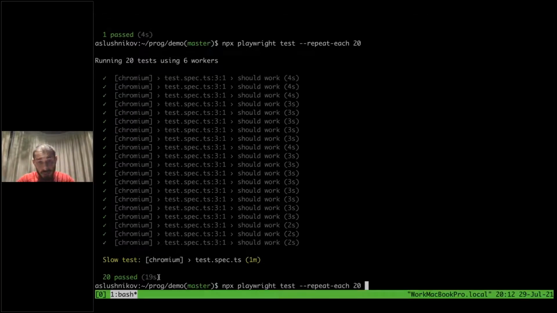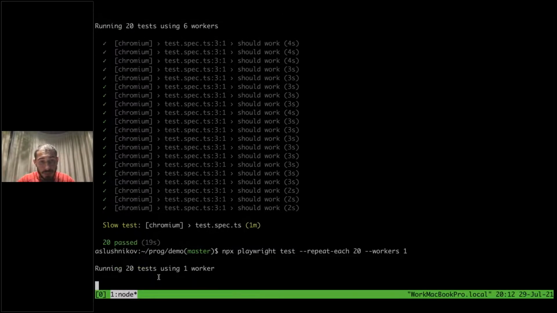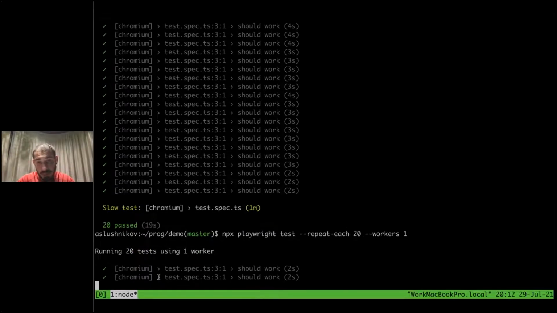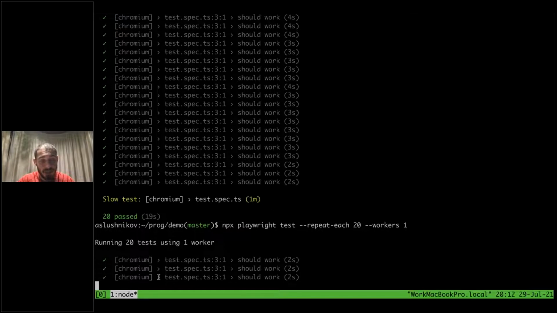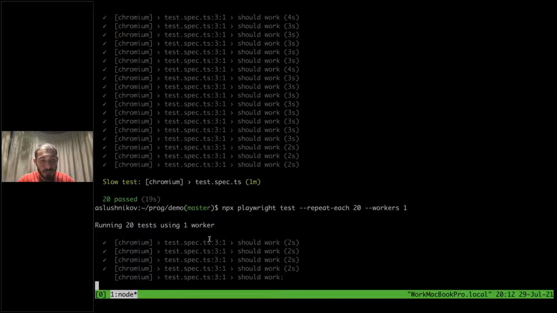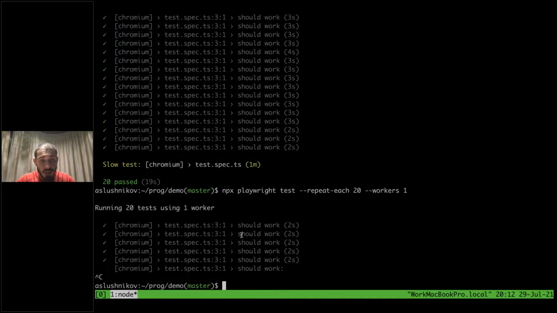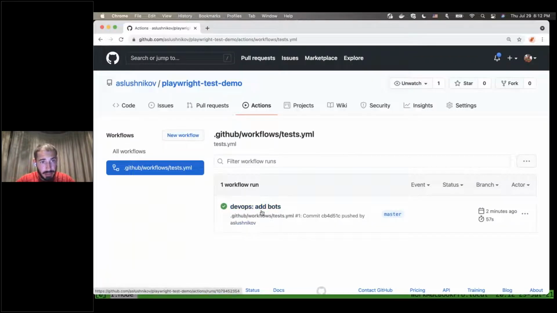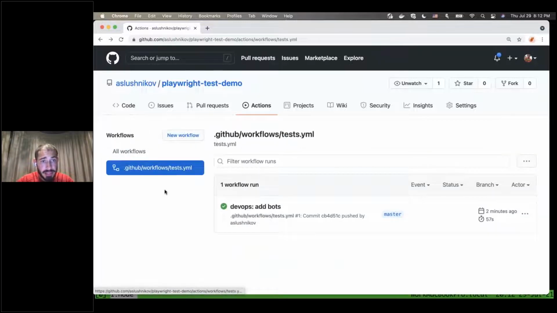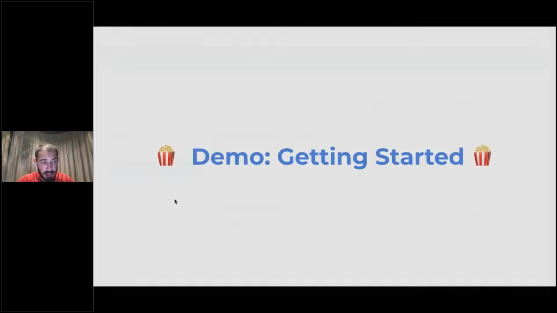If I don't want to have them in parallel, I can always have them as a single worker. And this way we'll see that it's actually way slower. So by having parallel by default, we are saving a lot of time for our testers. Yeah, it's way slower. Okay, so let's see our tests back on CI. They concluded, so we are happy. And with this, let's go back to our presentation.